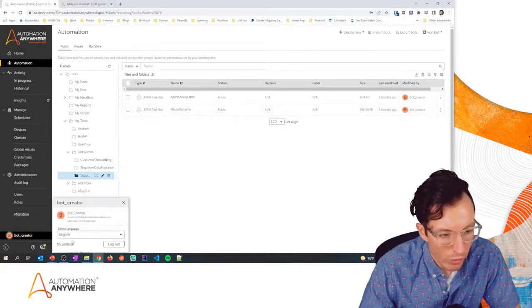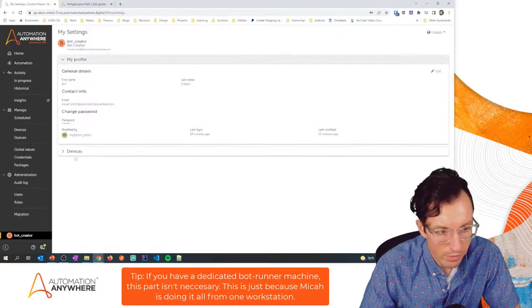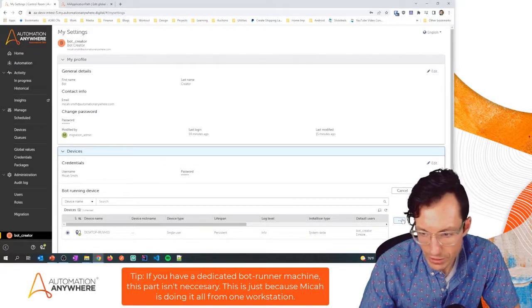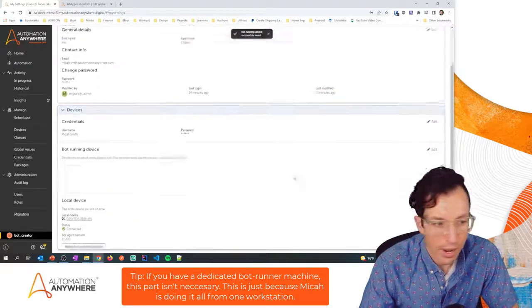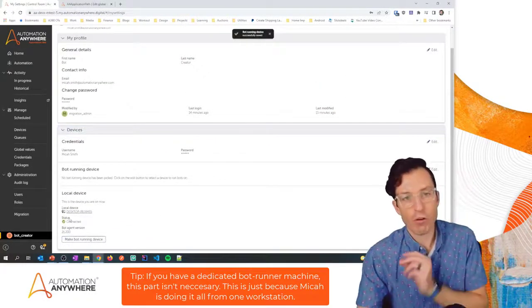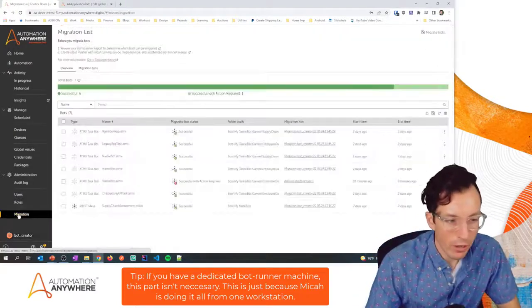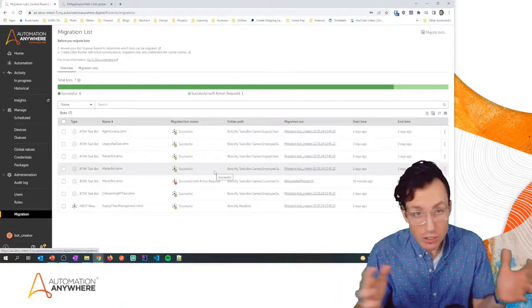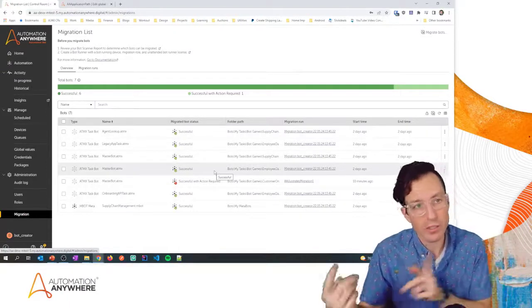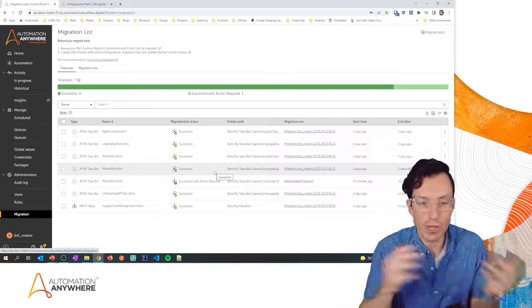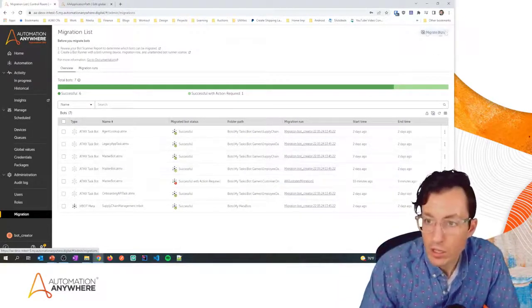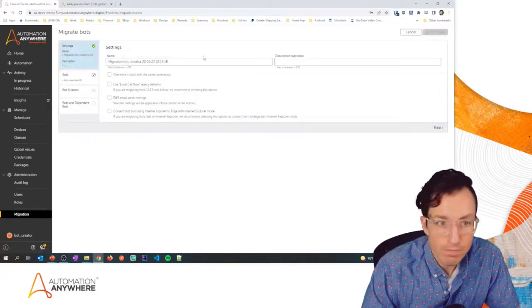One thing I need to do before we go back to running our migration though, I'm going to go to my settings, devices. I need to remove this device as a default device for my creator account. Because for me to be able to run migrations using this migration wizard, it has to be a dedicated runner account. That's probably an extra step that you won't have to worry about if you're doing this in a real enterprise environment. But because I'm doing this all from one machine, it's just an extra thing I had to do. Let's go to migrate bots.